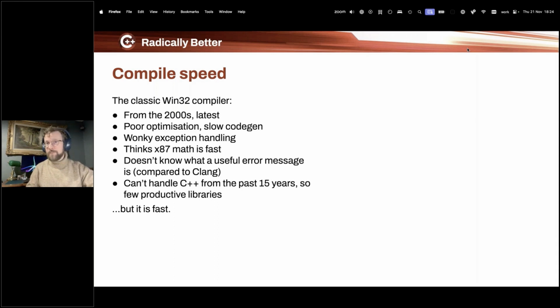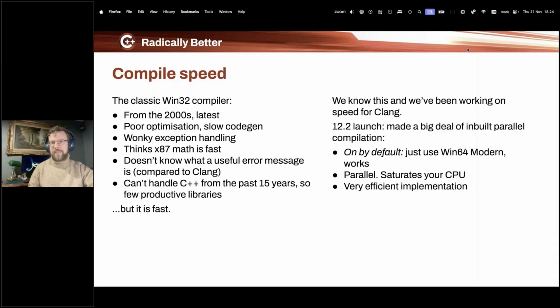Now, we still ship it because some people still use it. And one of the reasons for that is that it is fast. It's fast because it doesn't do very much. But speed can be an advantage, and we know that. So we have been working heavily on speed for Clang, and then in the 12.2 launch, we made a big deal of this because we had inbuilt parallel compilation. In the past, when you compiled with Clang, it would compile one file after another. And now it will try and saturate your CPU compiling as many files in parallel as it can. And this is on by default.